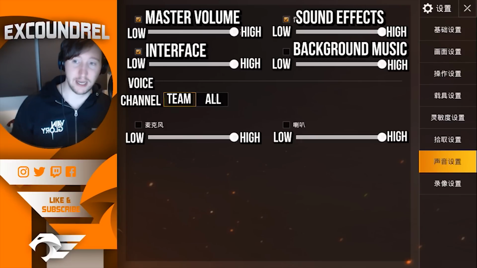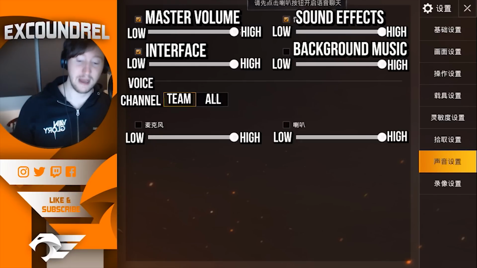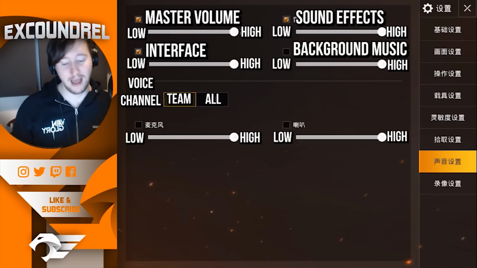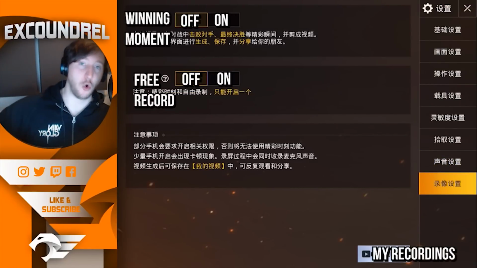I've also got my microphone turned off, but you can turn your microphone on or off, and you can also turn the speaker on or off. Apparently, I haven't got a microphone, so it doesn't matter, but this is an iPad, that makes sense. But you can have a microphone turned on, you can have your speaker turned on for voice chat too, if you want to. Next is the recording settings.